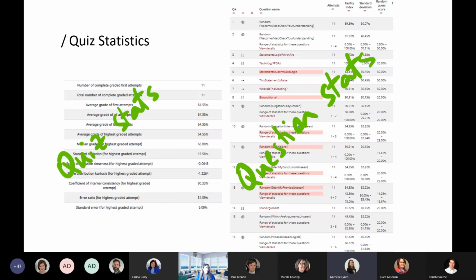Finally, with regard to quizzes, there's a statistics page where you can analyze the performance of your quiz against various metrics on a per quiz basis or on a per question basis. You can even get into the world of test theory if you want to.